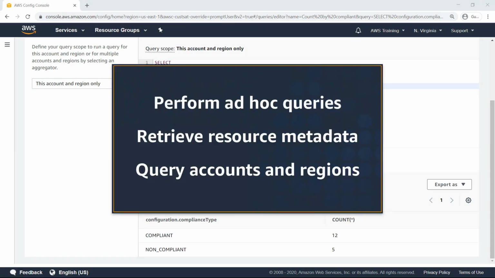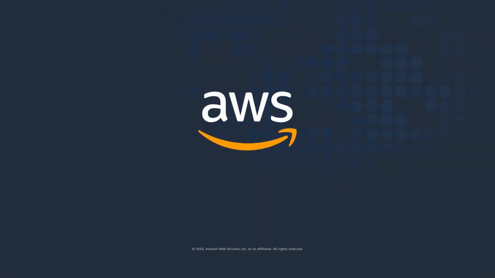You've just seen how to query resource configuration properties using AWS Config Advanced Query. Thanks for watching. Now it's your turn to try.